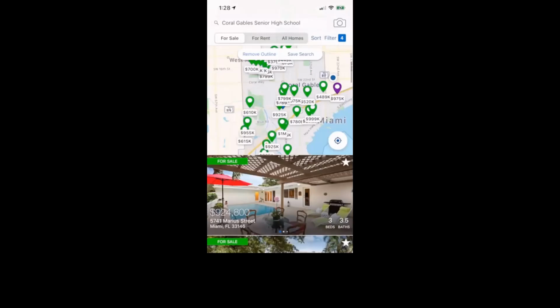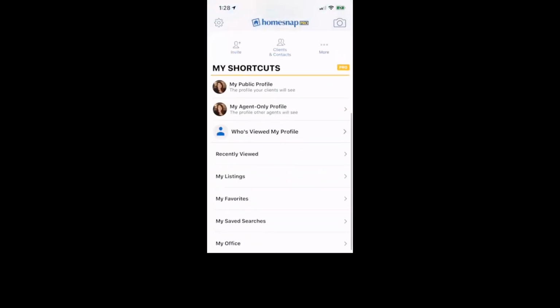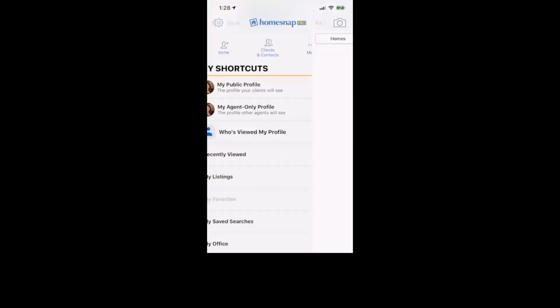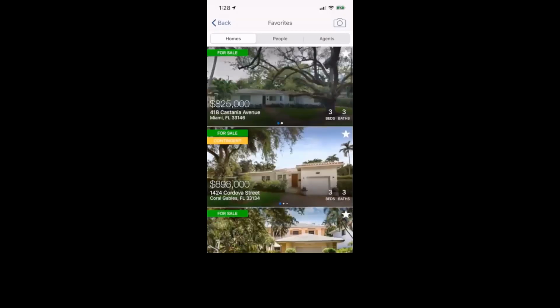Now, where do these properties go? Remember, if I tap on me, which is in the bottom right corner, and I just move my screen down, there's an option that says My Favorites. If I tap on My Favorites, I would see all the properties that I have favorited. If they're no longer a favorite or I'm no longer interested, I can tap on that star to remove it, drag my screen down and refresh, and it gets deleted from the list.